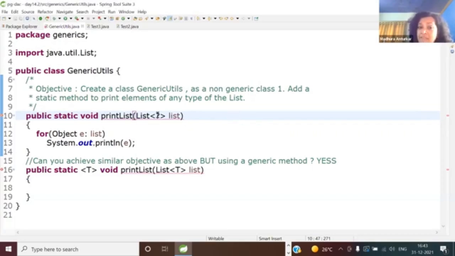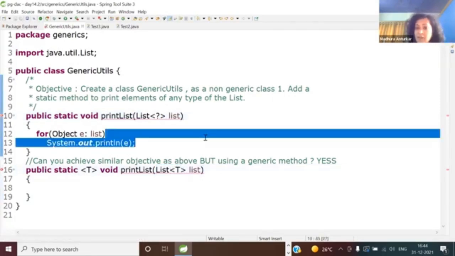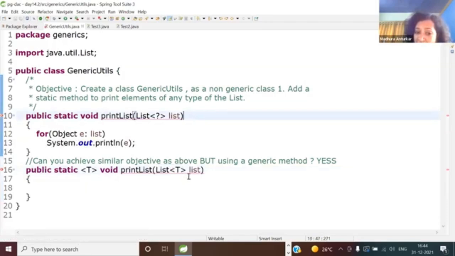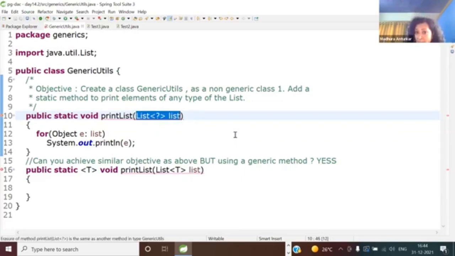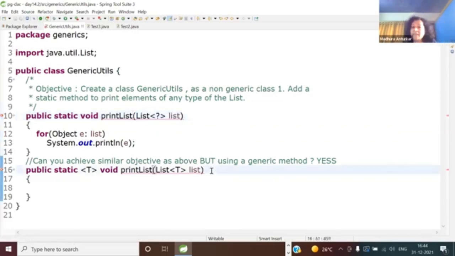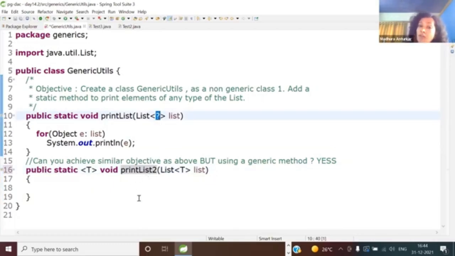And in that case, this will resolve to an ordinary list of type Object, and so will this. So the point I'm trying to make is, in this case, they are identical. They are ambiguous because the type erasure, which happens during compilation, will make it the same type. So let's not confuse you. Let us change the method name to printList2. The point is, you can do the job in some cases using the wildcard notation, or you can also do it using the type T.